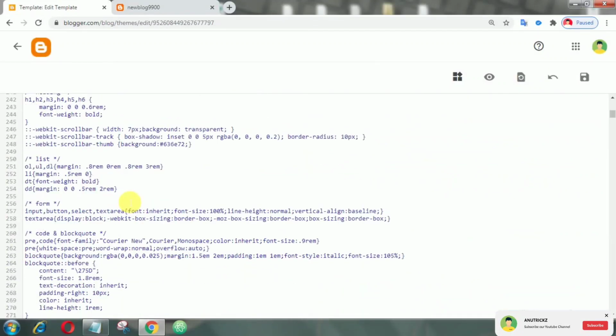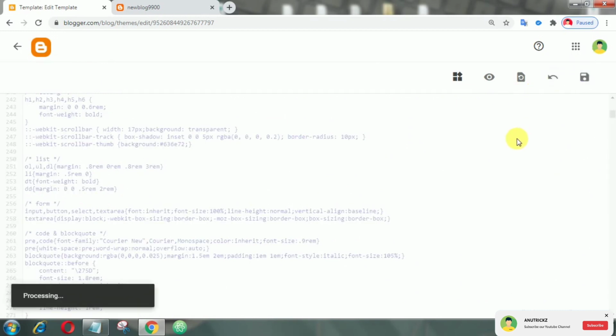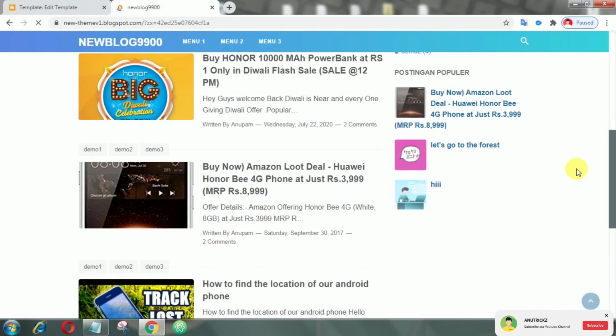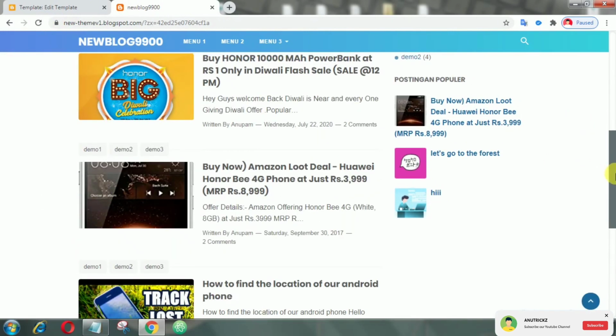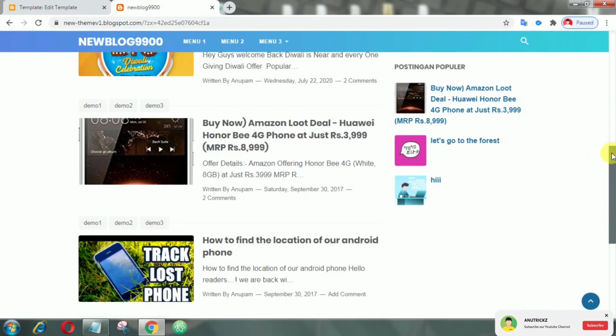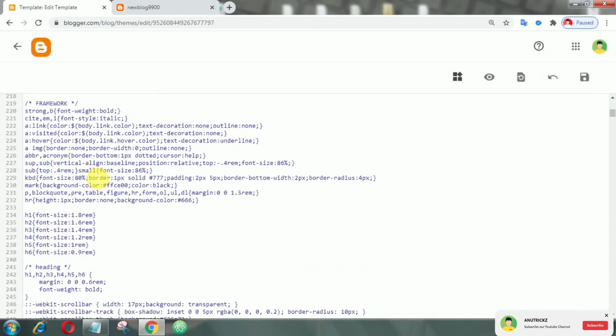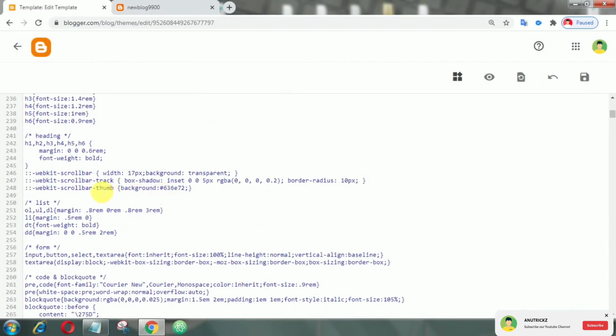Suppose you want to increase the width of the scrollbar, then simply increase the value, just like here it is set to 17px. To change the scrollbar thumb background, simply change the color code like this.